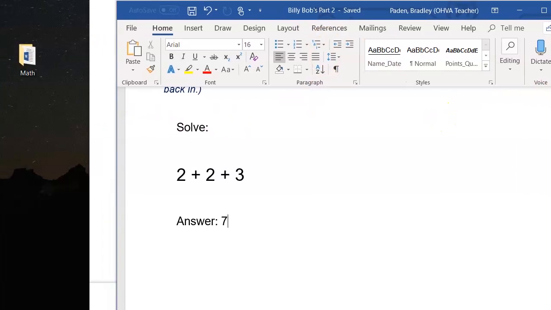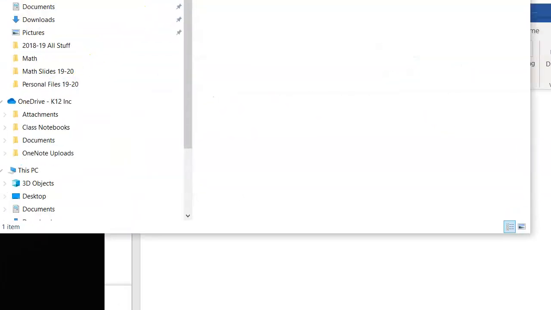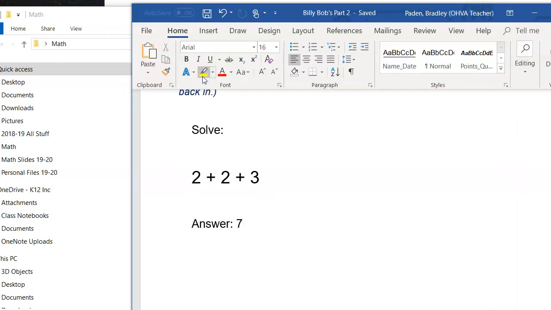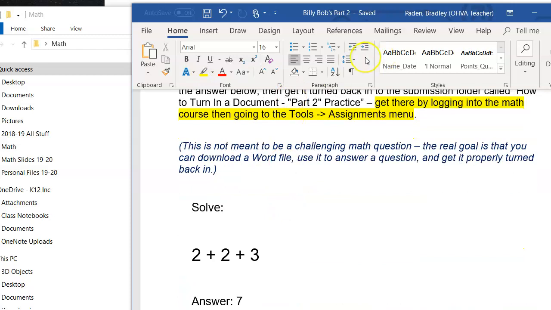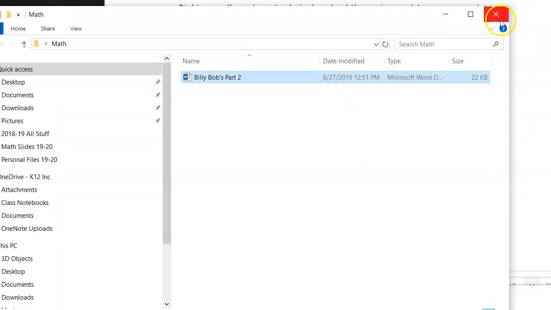Over here, you can see a bit of my desktop. There's my math folder. You can see, oh, there it is, Billy Bob's Part 2. It's there in my math folder. If I open it, it should have my name on it, and well, it's already open, and the 7 I put in there. You could just close the Word document now. I've answered the question, I've saved it.